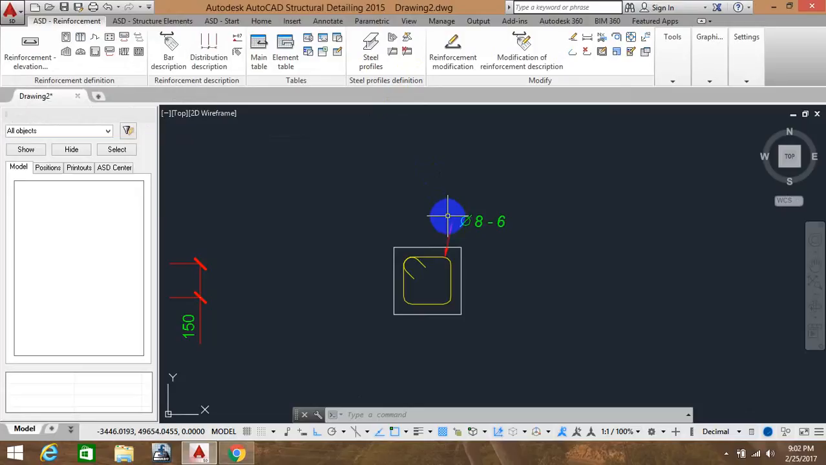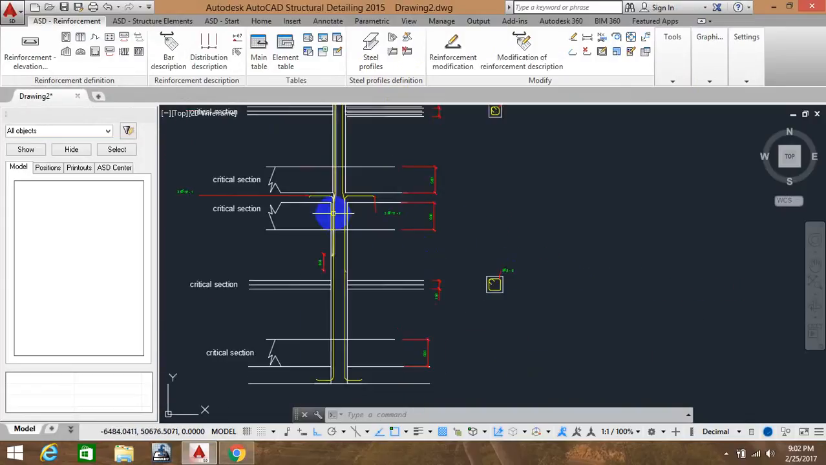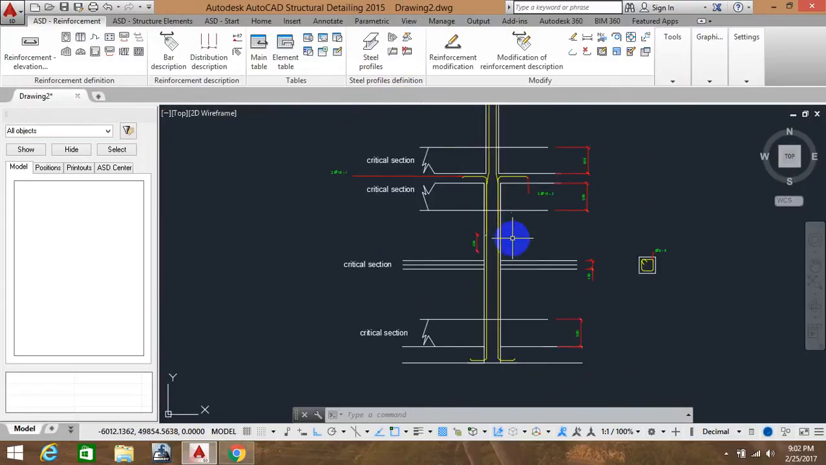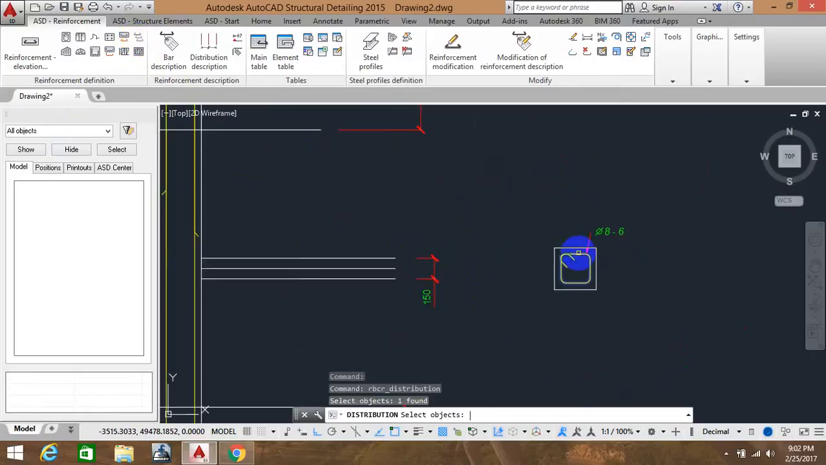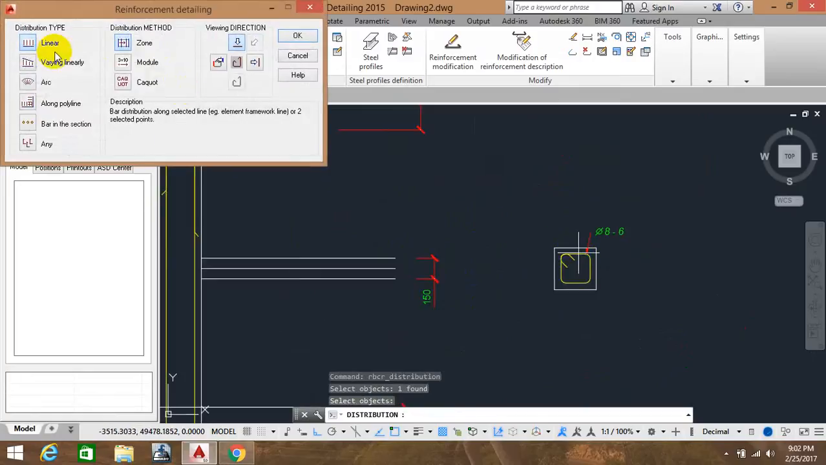Okay, so this zonal spacing is, as you can see over here, L by 6. So you are going to provide a different kind of spacing in this L by 6. So I'm just going to show you how we are going to provide this one. So here with the stirrup distribution option, you can just click on this one and select the bar whose distribution you want to see, and okay, and here we have different kinds of linearly varying options also available over there. So I'm just going with the linear one.